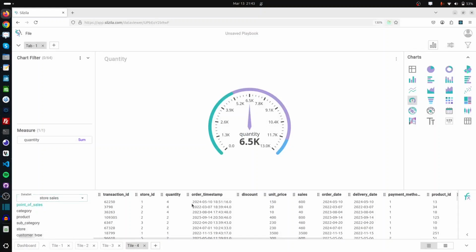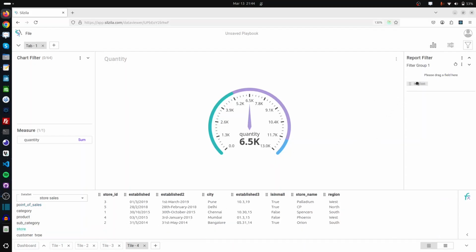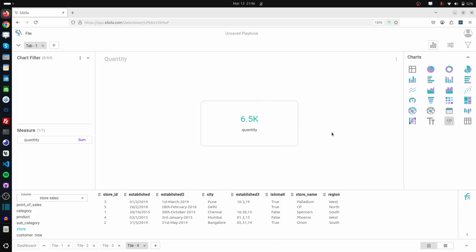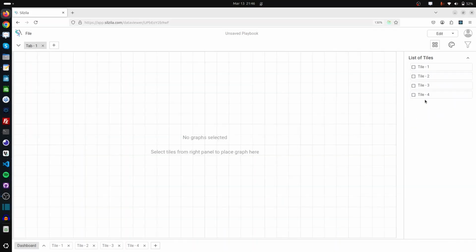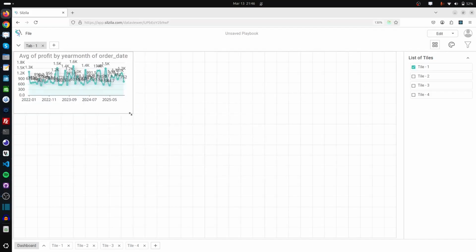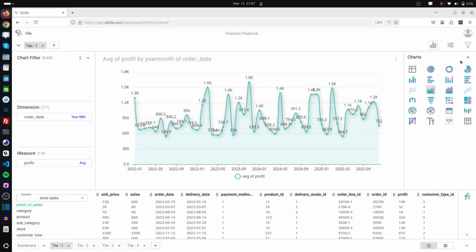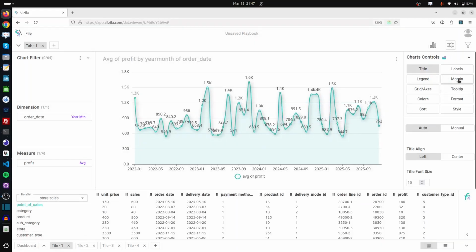Now I will add some filters to the dashboard. So go to the filter section and add region column into it. Let me change the chart to simple KPI from gauge chart. Now I am in dashboard section and I can choose the tiles which I want to display in the dashboard, and I can resize the tiles. Let me come to the tile 1. I see a lot of margins are left over, so I will reduce the margin for this chart.